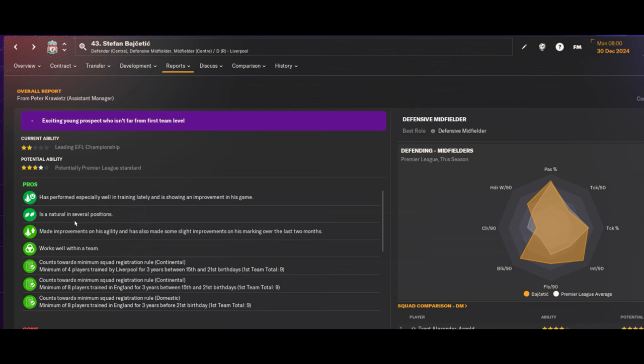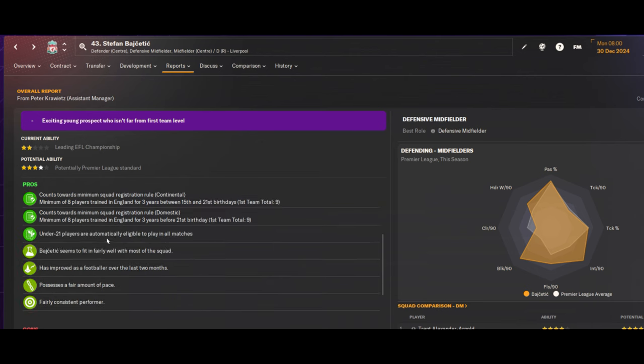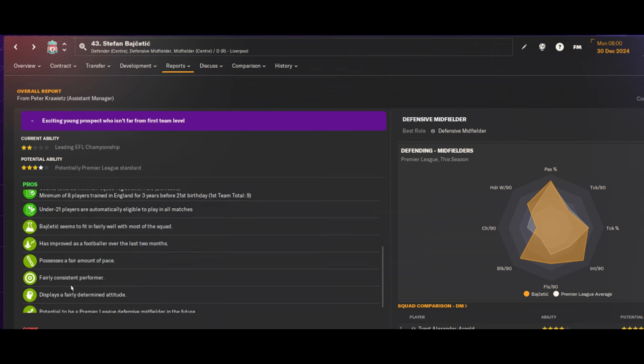Here we go. One of the things with Football Manager is there's just going to be so much information thrown at you. So a lot of this stuff is talking about the fact that he's under 21 and therefore registration is really good. He can be freely registered. You got four entries about under 21s and all of that kind of thing. But you can see fairly consistent performer. We were talking about the word fairly being pretty good, so I know he is consistent.